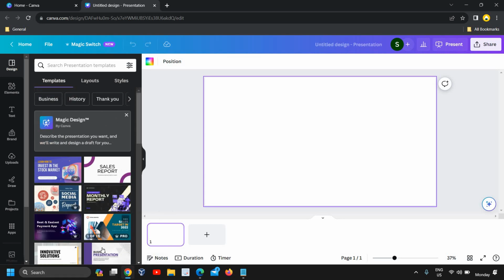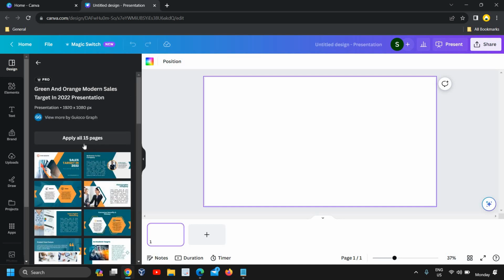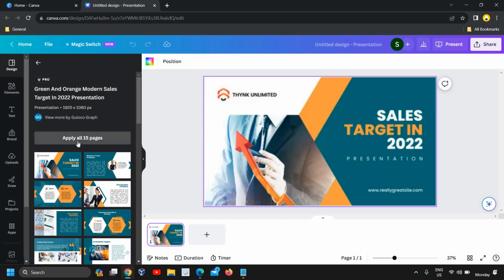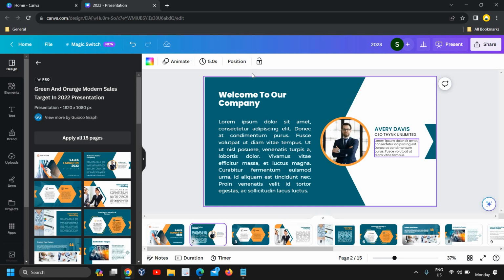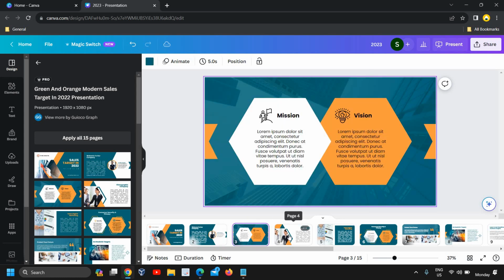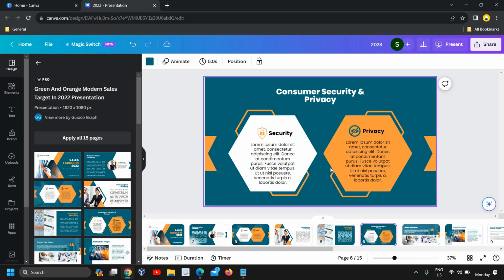So let's say if I'm creating a sales target, something like that, or a monthly report, I can create it from here. So I'll just select this pro one here, and it says apply all 15 pages. I'll do that. And here I can simply edit like this. So let's say it's 2023, so I'll just make it 23. And then I'll go to the second page from the bottom. Then I can edit and copy paste. Just like that, I can edit and I can create a wonderful looking presentation.